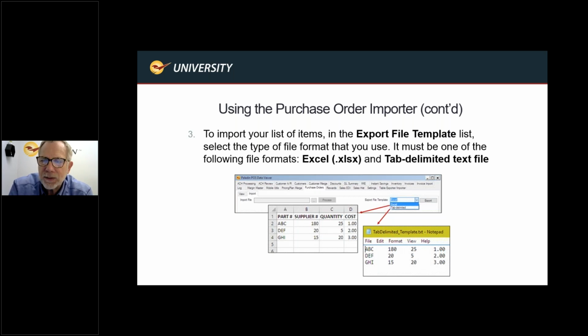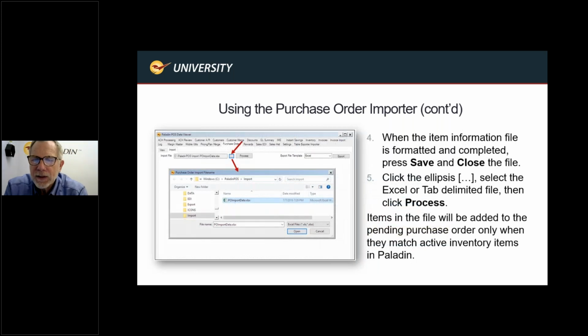It just creates a pending purchase order. Let's go ahead and continue on here. So to do this process, once you've created the item information file, it's formatted and completed, save it and close it. Then you go into import, select the ellipsis, you identify your file, and then you just click the open and process, and it will process this file.